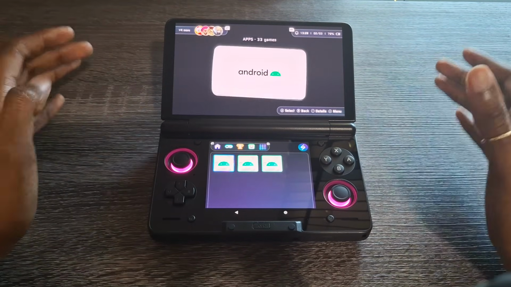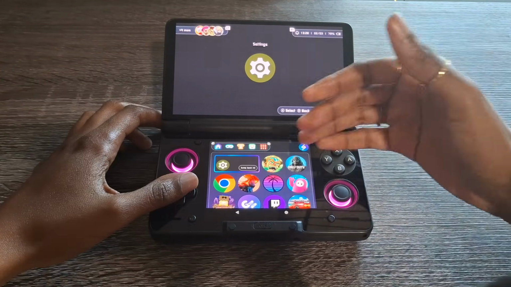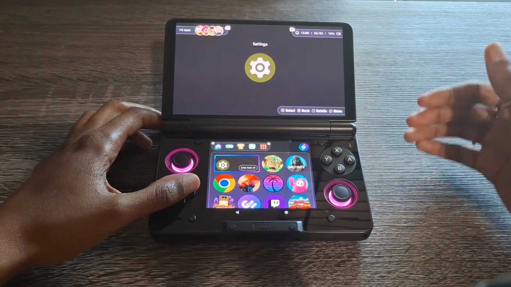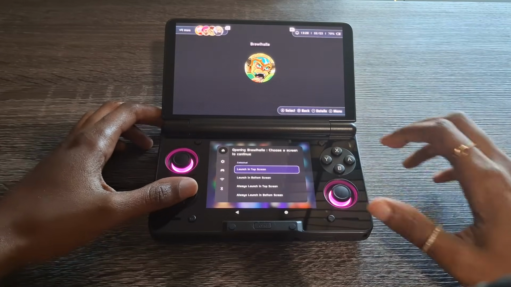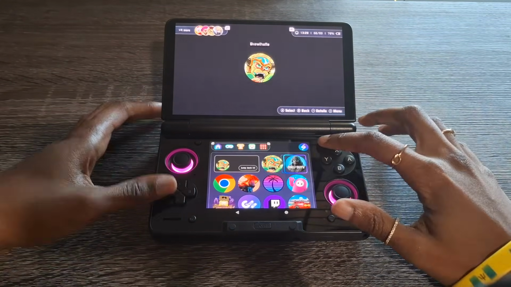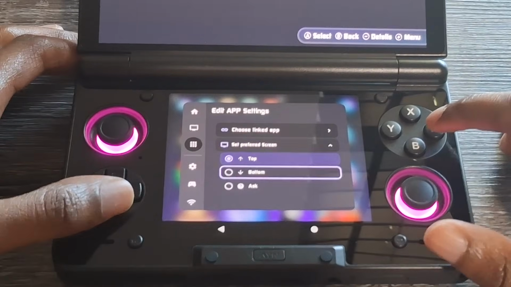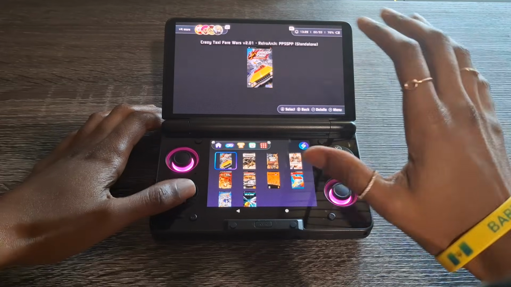Now another cool feature of iiSU is being able to choose which screen the app launches in. So for our Android apps, we're most likely going to want them to launch on the top screen. So for example, I can click A and I can just choose always launch in the top screen. And you can always customize this by pressing Start, Selected Item, Edit App Settings, and Set Preferred Screen. And you can also do this with individual games from emulators.